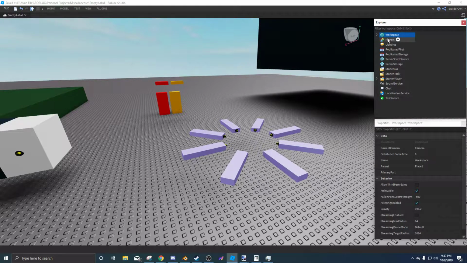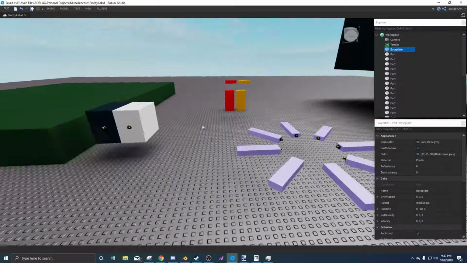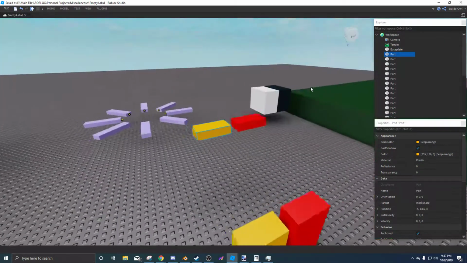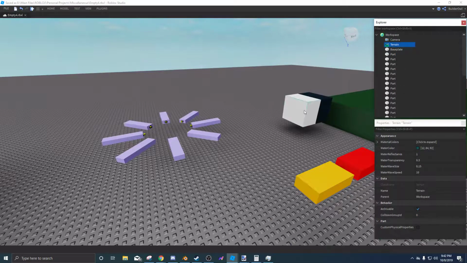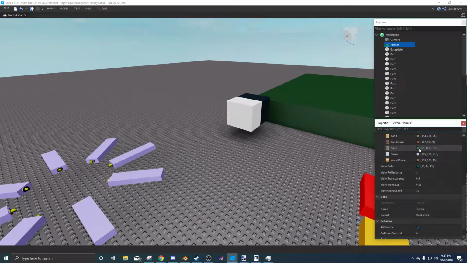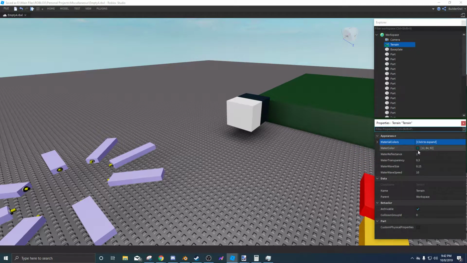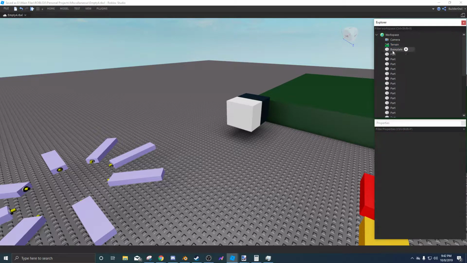Aside from the workspace, this is where all your parts go, so you can select, say, the base plate, or you can select this part or whatever. You can also select the terrain. You can set the material colors here by just clicking on them, changing their color. Watercolor, you can also change that. Its reflectance, its transparency, its wave size, and its wave speed. Again, it has a collision group ID, although I don't know how to use that. I never took time to learn it, so we're just going to skip over that.